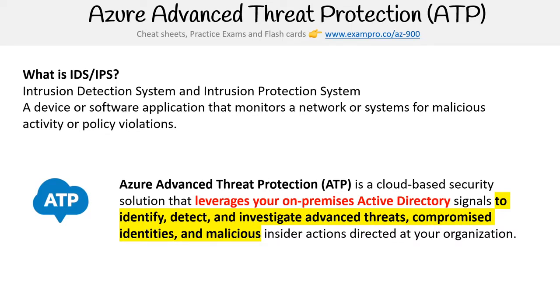So Azure Advanced Threat Protection, ATP, is a cloud-based security solution that leverages your on-premise Active Directory signals to identify, detect, and investigate advanced threats, compromised identities, and malicious inside actions directed at your organization. So there you go. That's what it does.